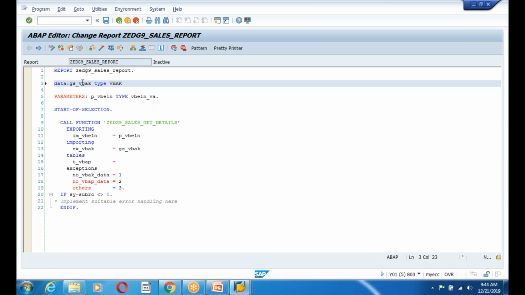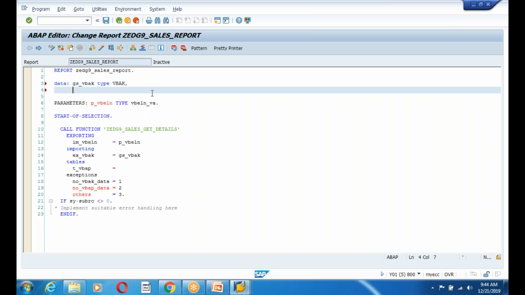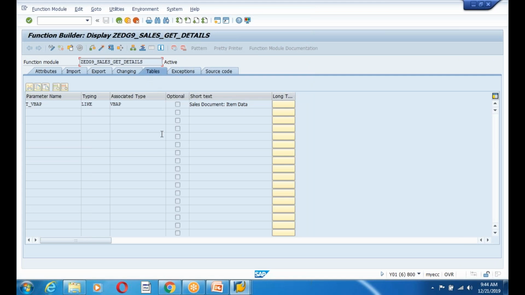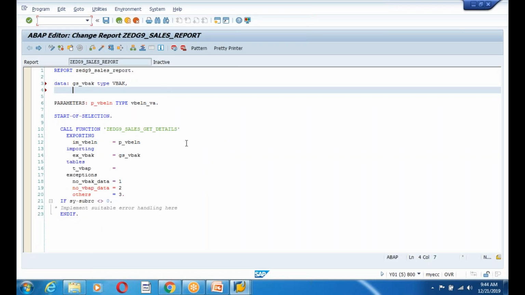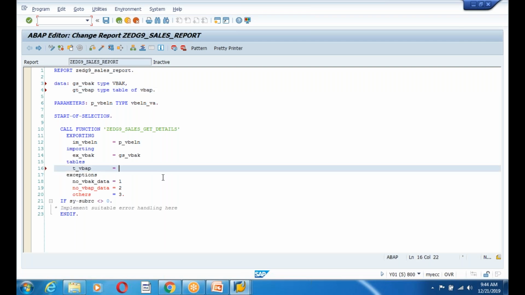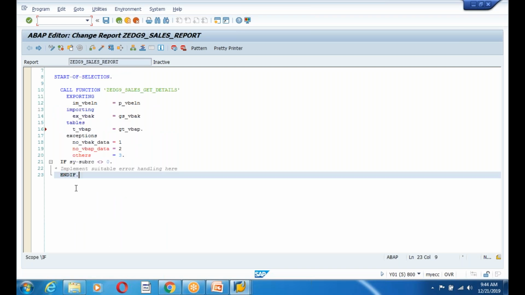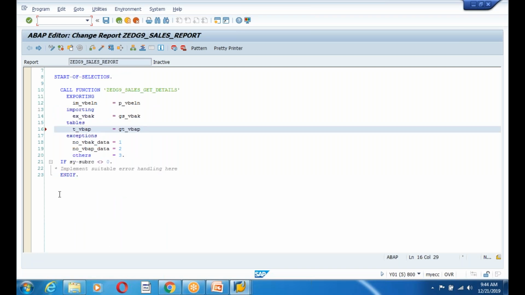When you call the function module, immediately open the function module in another session. I want the exporting values to be stored in a data object. Declare the actual parameter, the same thing. Then for the tables parameter, take GT_VBAP, which is a type table of VBAP. So put the GT_VBAP, right? DB_, don't put this.